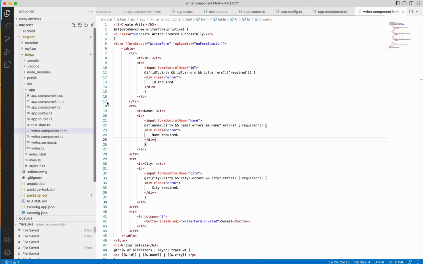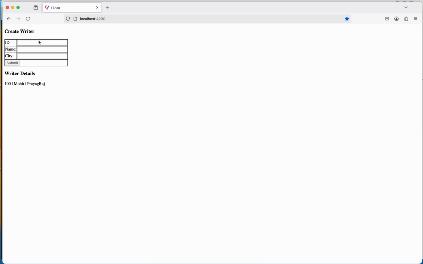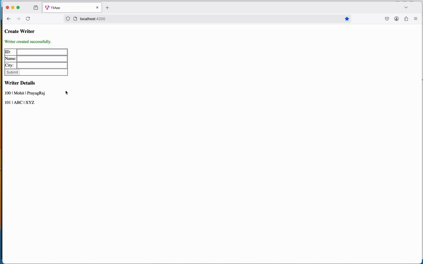What I am doing is that I have a form. The form is like this: ID, name, city. I will enter ID, name, city, then we will submit and we will see the result. Look at here, suppose 101 is the ID, name is ABC, city is XYZ, anything, and when I submit, we can see that the data has been submitted and we get the result.